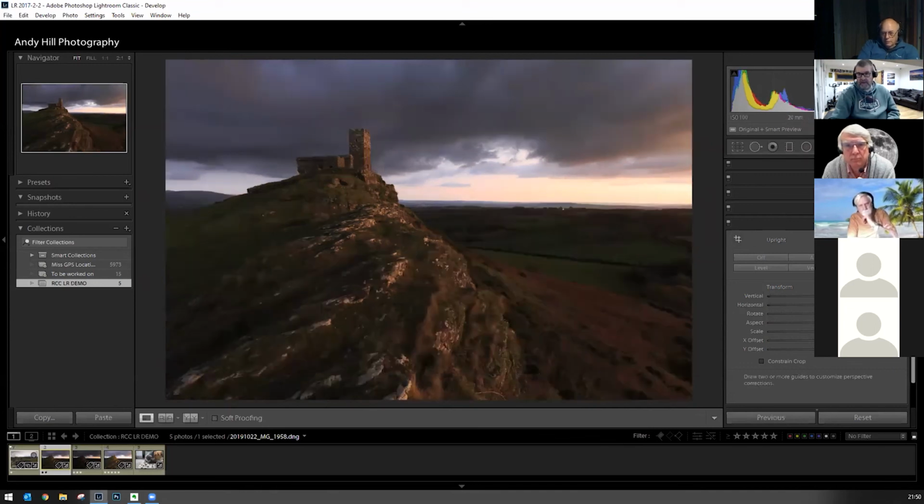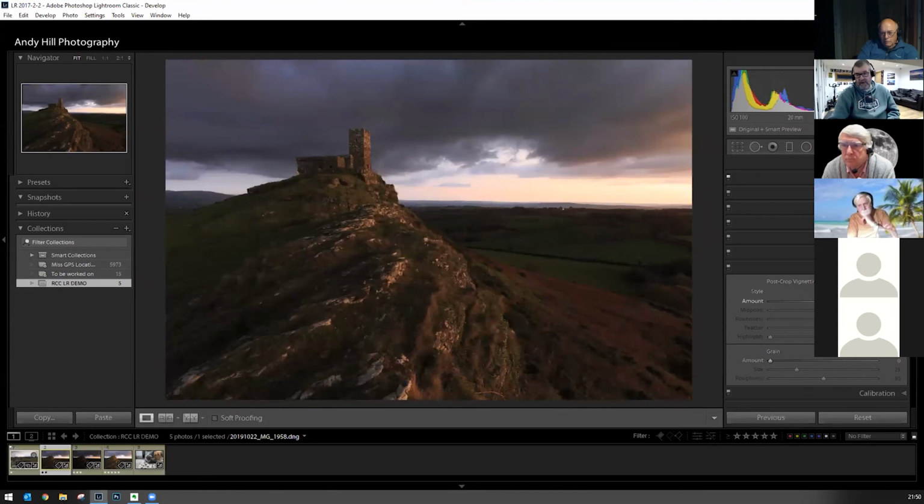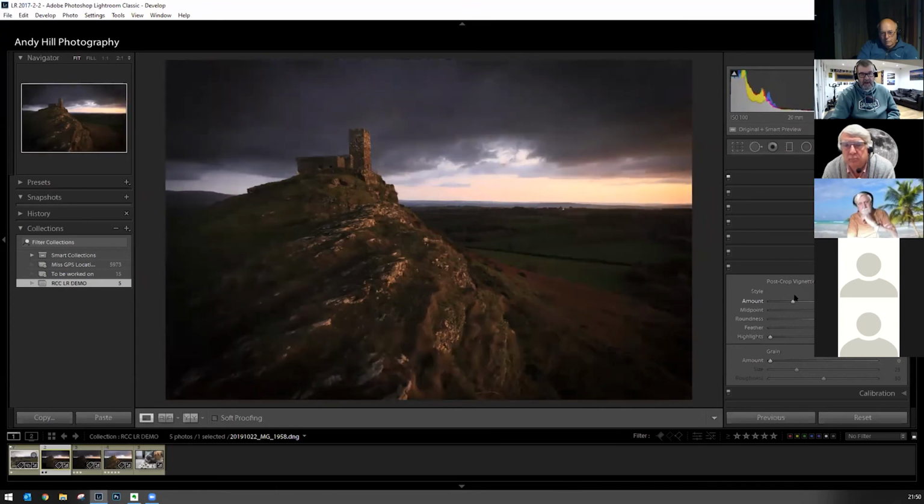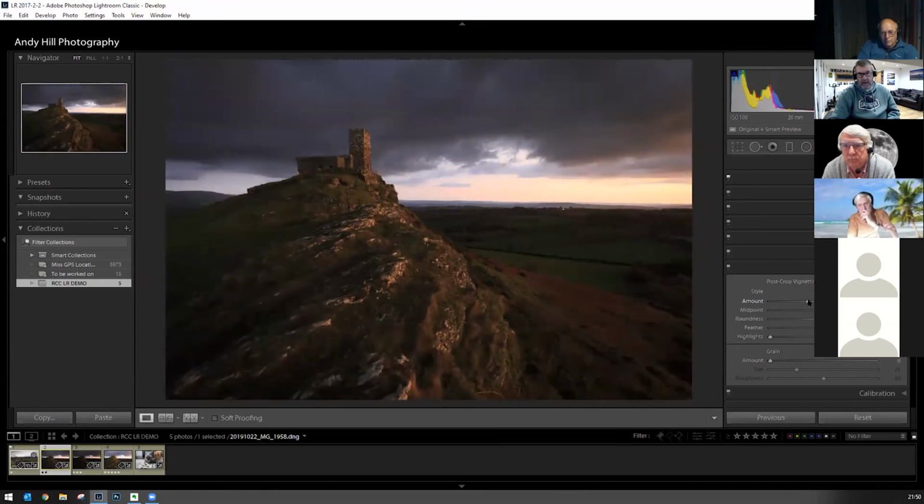Okay, so that's transform. Effects, so this is your vignette. This is typically where I'd apply my vignette if I want to do it. I personally find doing a vignette in Photoshop better than Lightroom. There's a particular way I've learned to do it, which I think is a bit more subtle. But if you're just doing something quick and simple, this is very good. You can do that in there.